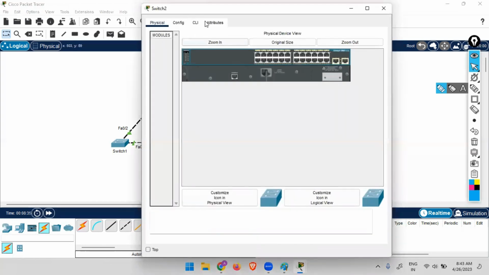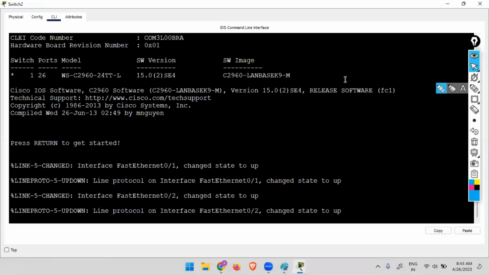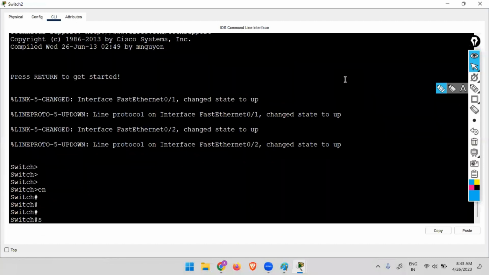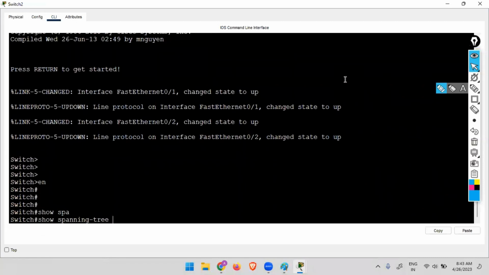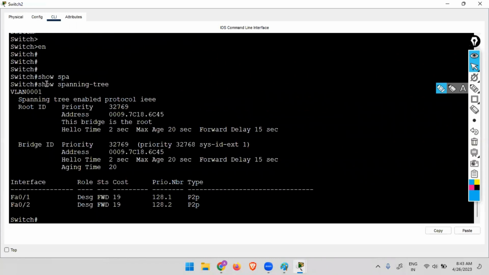Okay. So how do we check? Let's say I go to this switch, CLI, enable, command is show spanning-tree. For VLAN 1, because VLAN 1 is the default VLAN, which protocol is enabled? Here it is showing you IEEE. That means STP is enabled. You will see two portions. One is the root ID and second is the bridge ID. Root ID portion is the information of the root bridge. Bridge ID is the information about self.